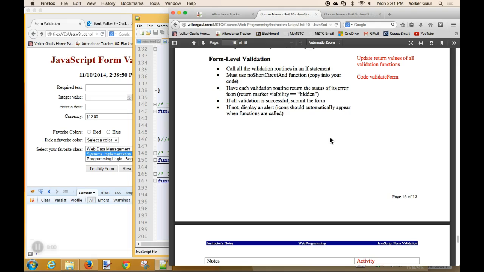The problem with using an if statement, and we're talking about validating the form now, is that I want to go through every one of the validation routines and make sure everything's good. Whenever I call a validation routine, if there's something wrong, it turns on the error marker and returns false.